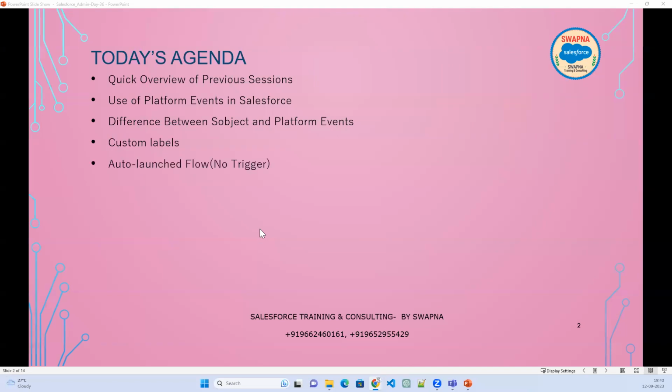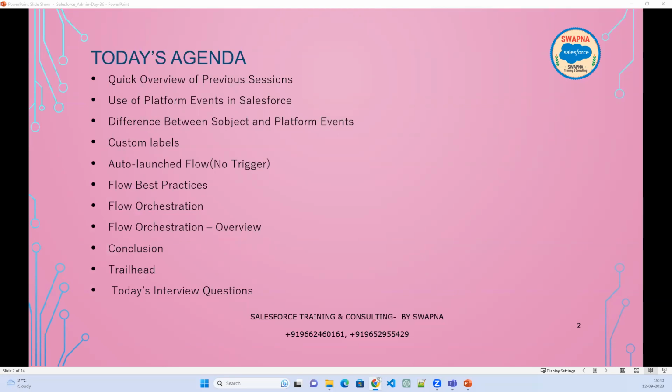And then we'll move on to the autolaunched flow, no trigger. Flow best practices, we'll have flow best practices and flow orchestration and orchestration overview. Conclusion, Trailhead, today's interview questions.